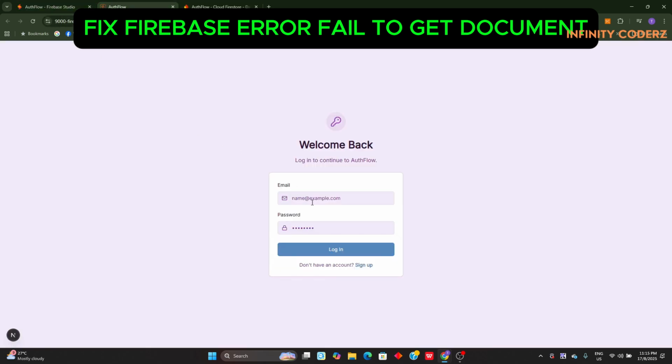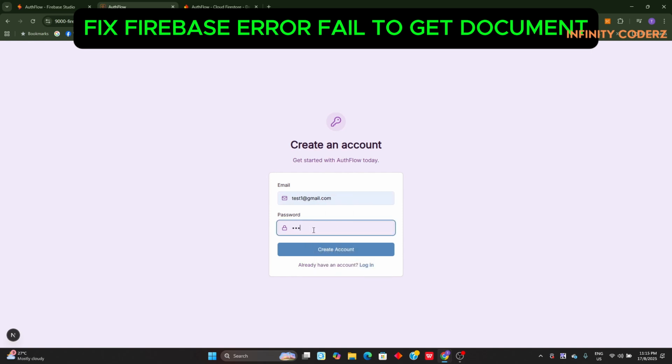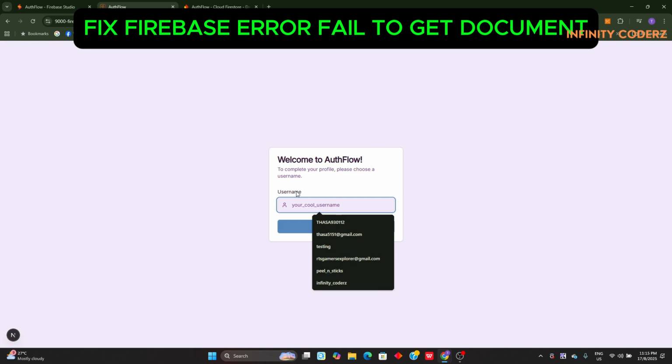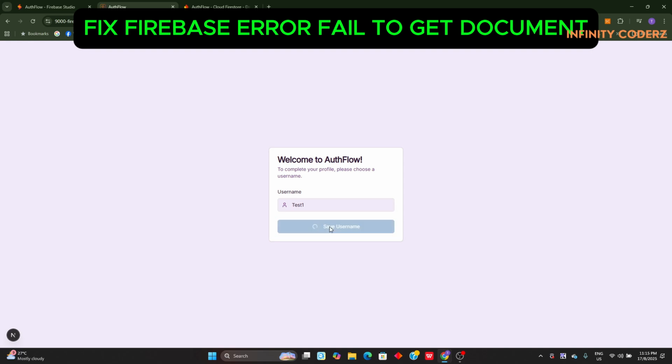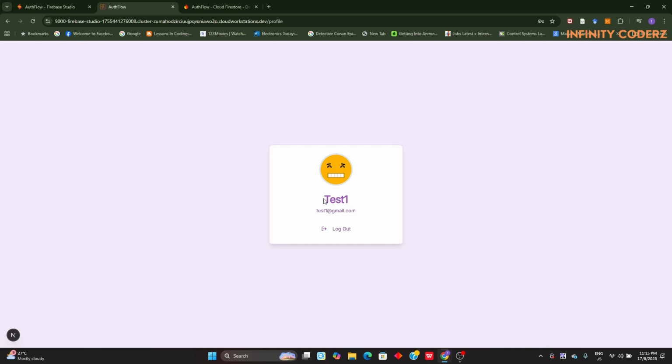So now let me go back and test it again, trying a different test Gmail. I'm creating a very new user, going to sign up and create a new user. After I create the account, let me try to log in back. I've successfully created it and it's requesting a username. Once you set the username, you can see it's able to log in and show my profile, my name, and also my email.